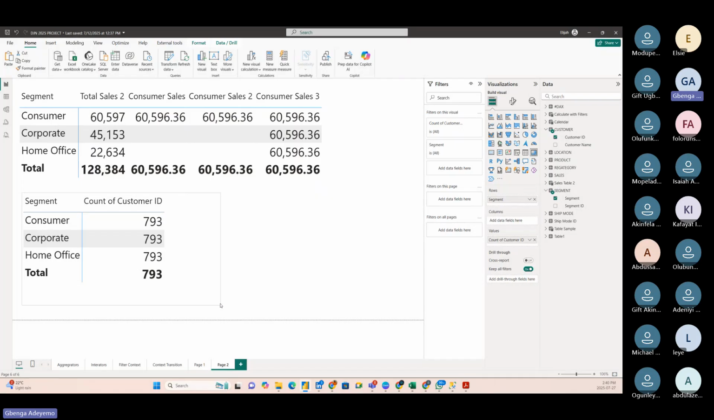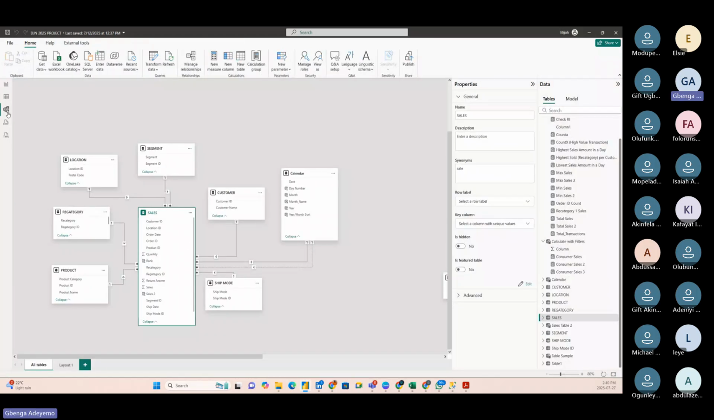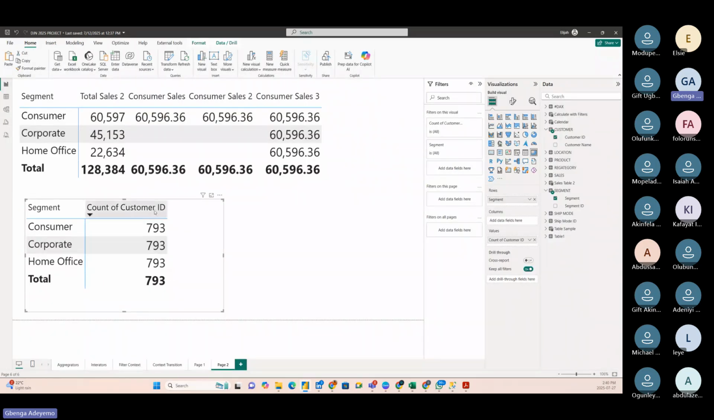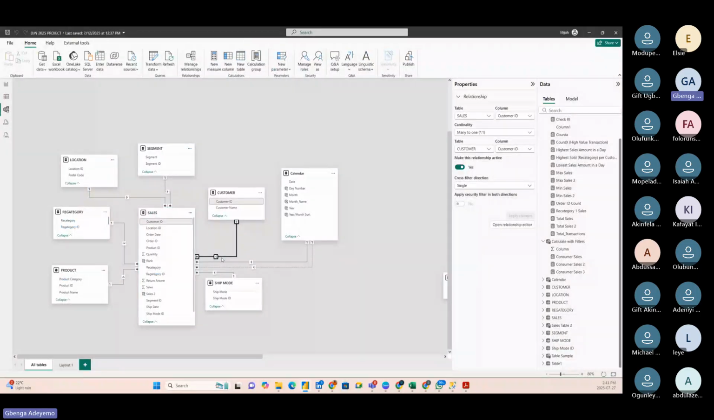Because they are both dimension tables, I drag customer from this dimension and this segment is coming from its own dimension also, it will return the same result for you all through. Now, what you can do to get the actual result, the number of distinct customers that bought in this segment, is to go to the relationship between the customer table and sales. So let's double click here.